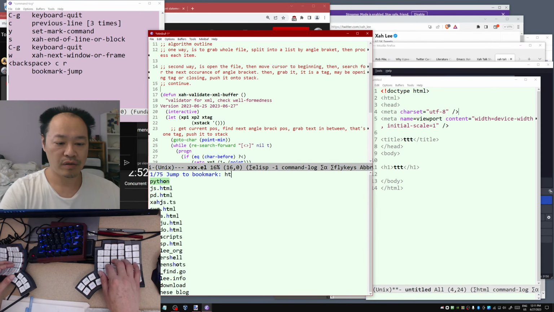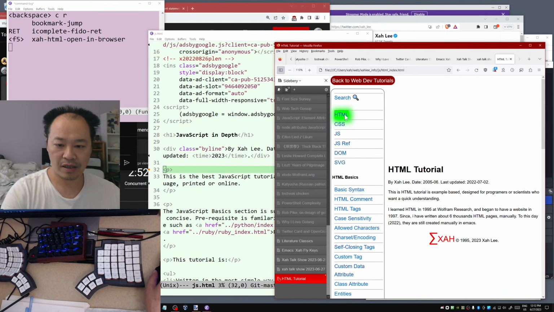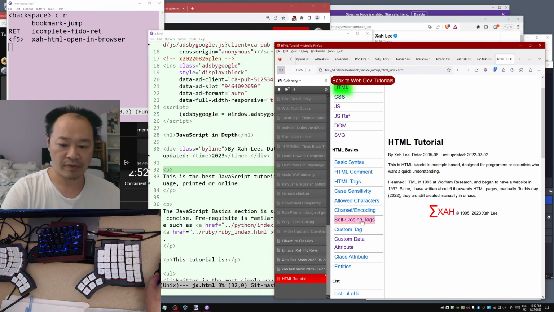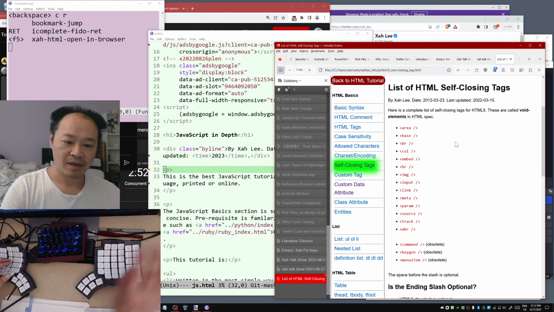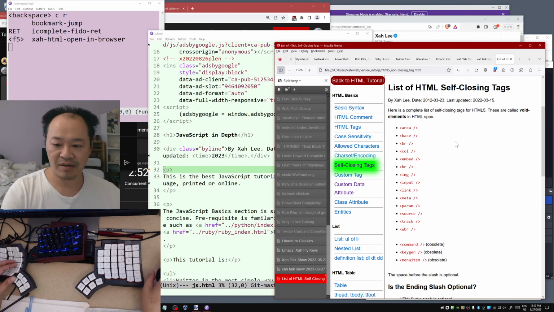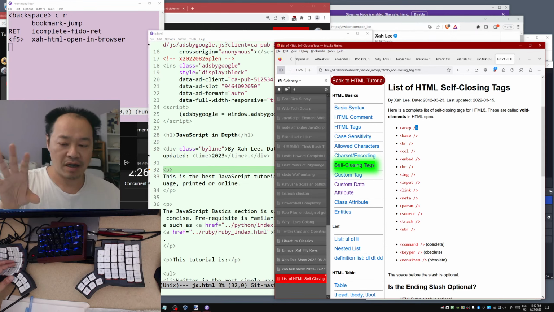Okay, so you just search for "XAH JavaScript in depth" and click on HTML. Then you go here, self-closing tag. So these tags don't have a closing tag. Sometimes they do have a closing tag, but it's optional. So technically they are called void elements. It's kind of confusing, so in XML you always need the slash, okay? Whenever you have a tag that ends with a slash and right bracket, that means it's self-closing, okay?